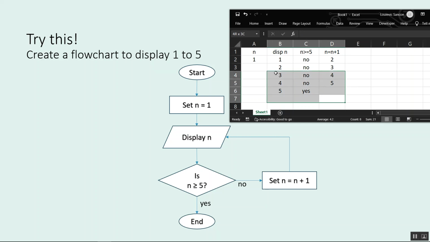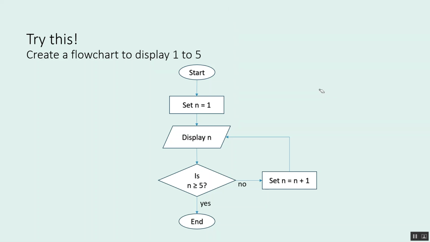So make sure that you understand this. If you have any question, you could actually ask me through Messenger. Okay? So let's go back to our PowerPoint.